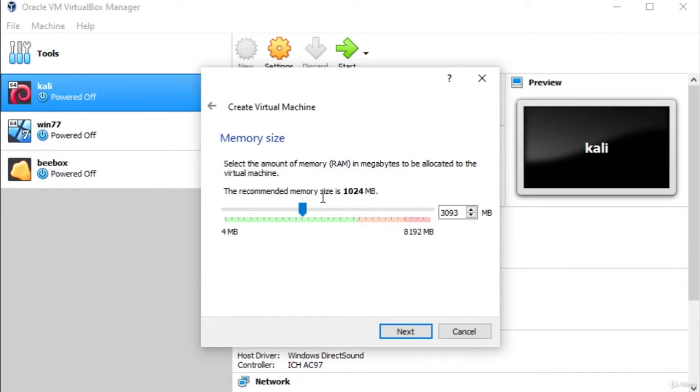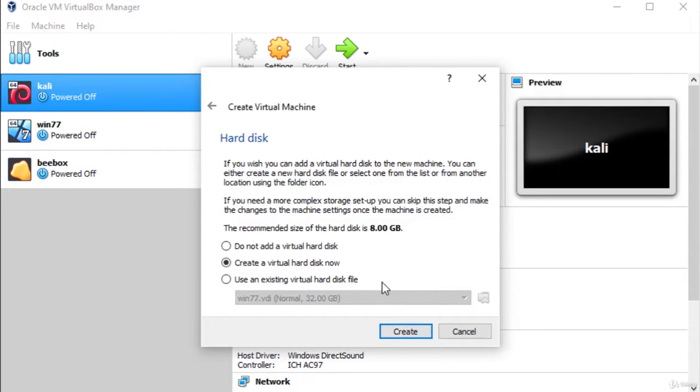Now the recommended memory size is 1 GB, but if you want it to run a little bit faster, you can set more. You can set either 2, 3, or basically however you want. If you, for example, have 16 GB of RAM memory available, you can set 4 to your virtual machine. I will set right here 3, and I will go on to the next.